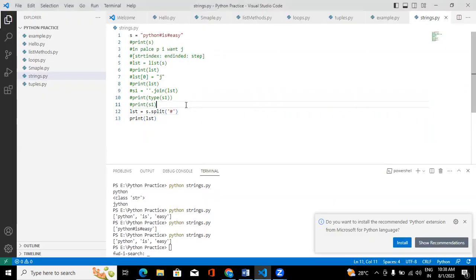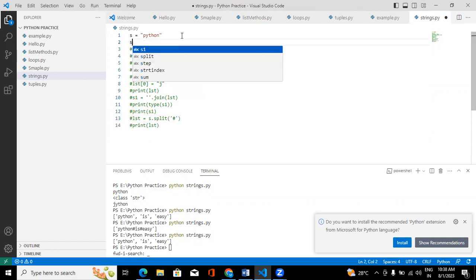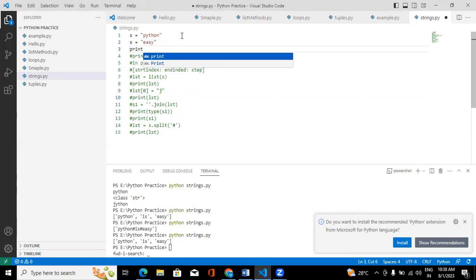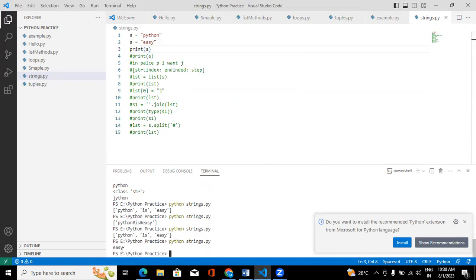And one more thing we need to check. We saw how to update a single character, but here I want to update the entire string. Simply you can do s is equal to Jathan, or just give easy. Now print. See, it overrode it. So I updated the entire string. We saw how to update a single character and how to update the entire string.